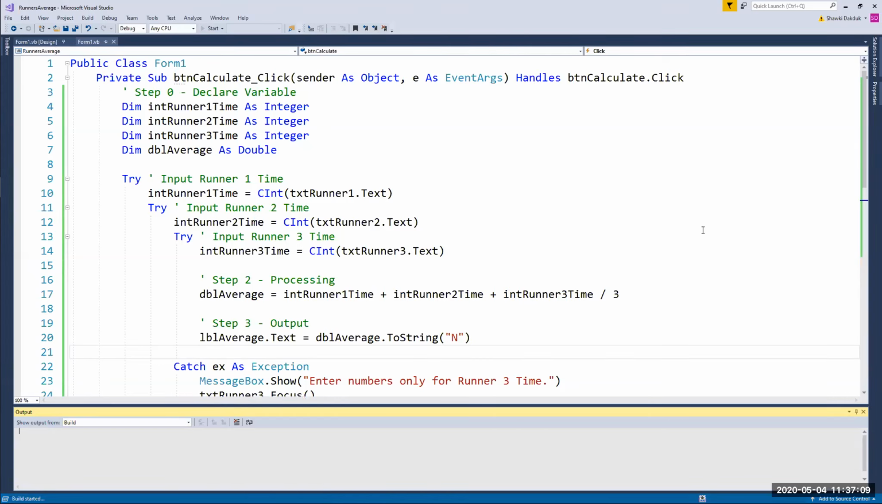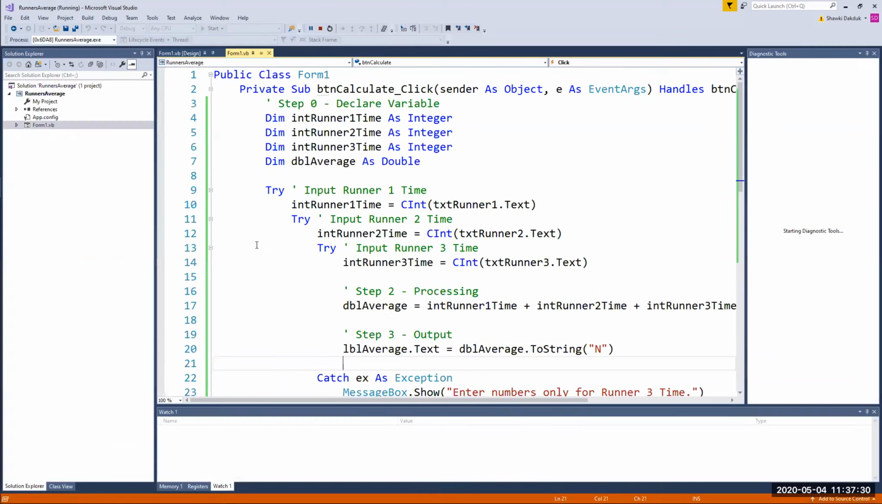I'm going to first try to input invalid values and see how this works, to validate that the custom error handling is working properly. I'm going to put an invalid value for runner 1 time, then an invalid value for runner 2 time, and an invalid value for runner 3 time, and see that it will catch them. So let's see how this works.